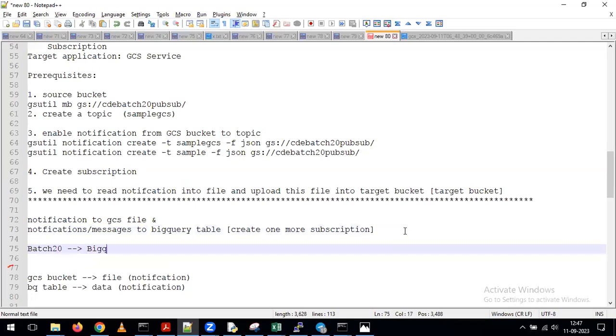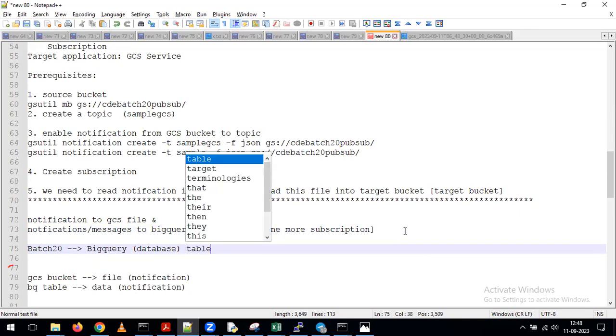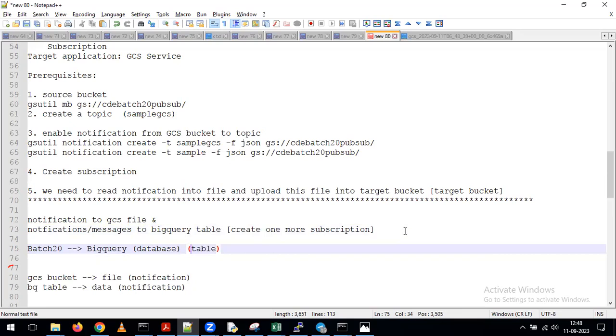I know we haven't discussed about the BigQuery. For now, you can think that this is a kind of database system. In the database, we are going to have the tables. Now, my requirement here is whatever the data or whatever the notification we are getting here, instead of uploading into the file, I want to upload into the BigQuery table also.